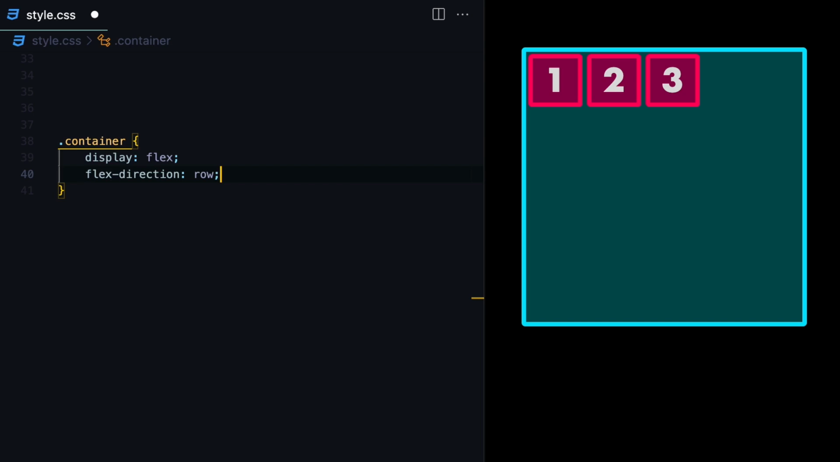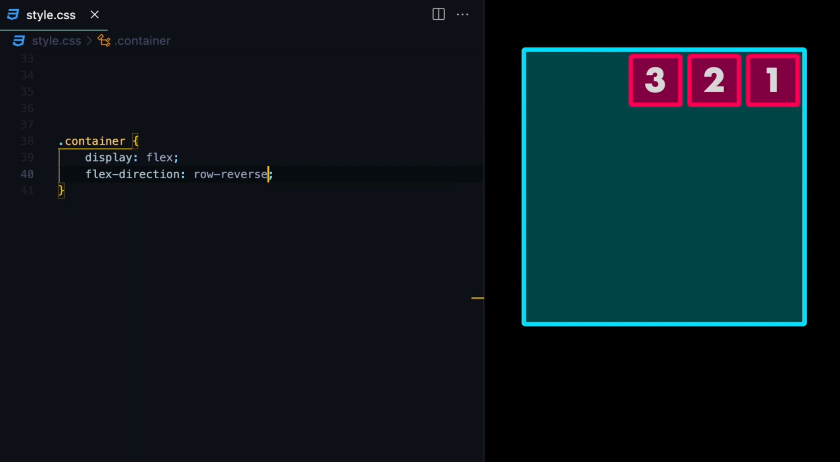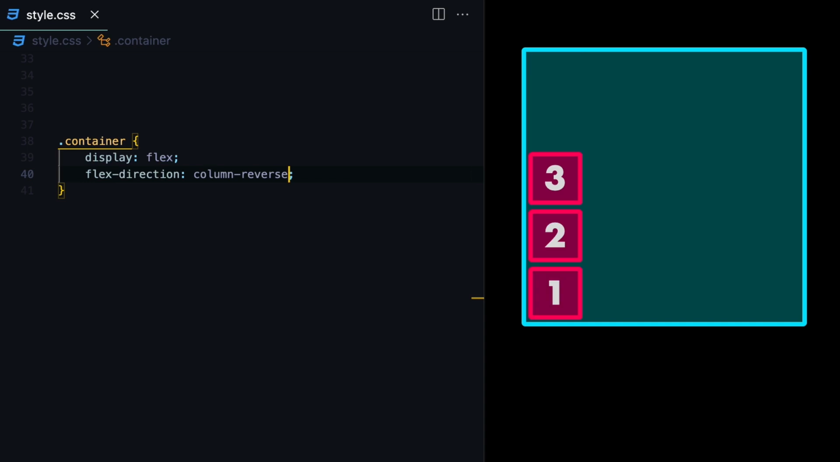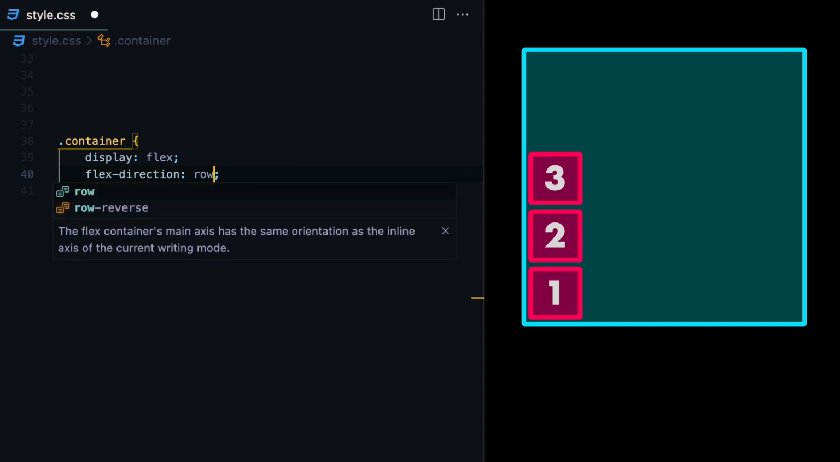You can also reverse the order of this. For example, instead of row, you can set row reverse. And in this case, items will flow horizontally from right to left instead of left to right. So you can see we have 1 on the right side and 3 on the left side. And similar to this, instead of using just column direction, you can set this to column reverse. In this case, we will have 1 at the bottom and 3 at the top. And that's how you can set the flex direction. Let's set this back to row.